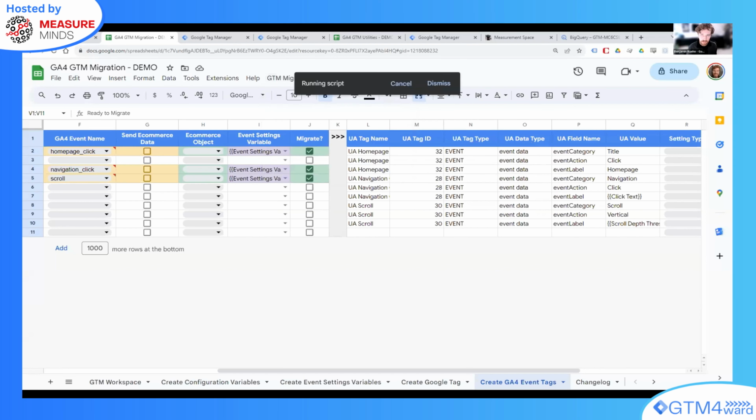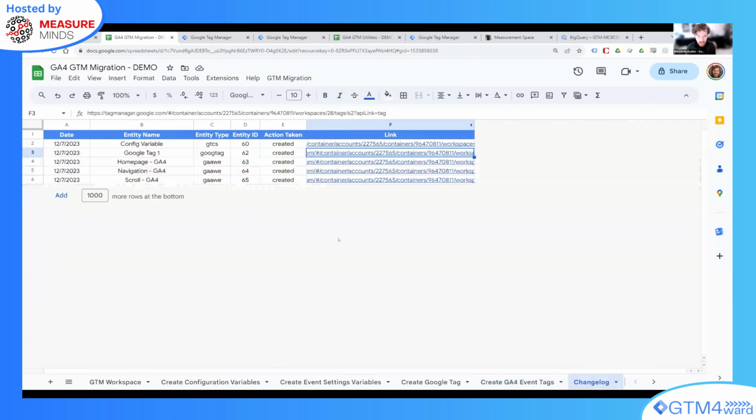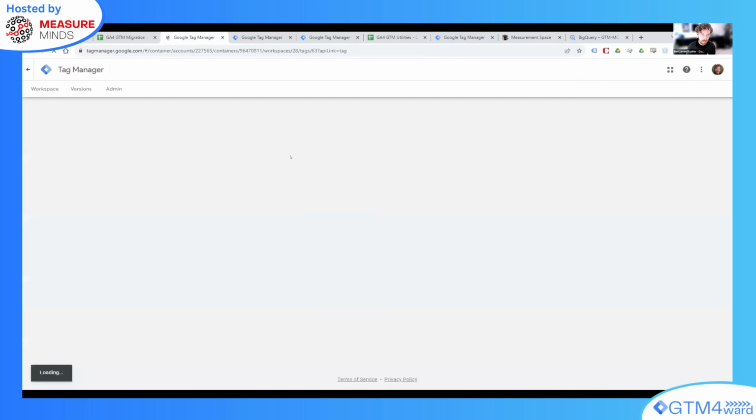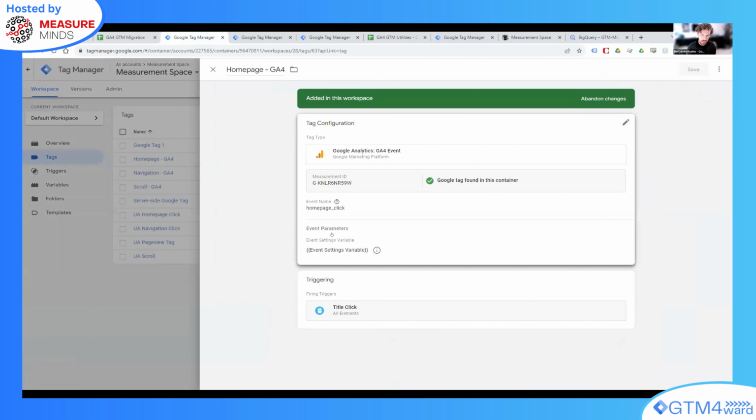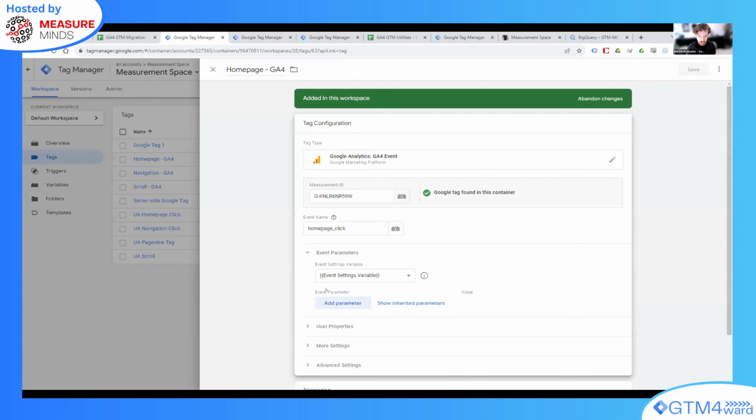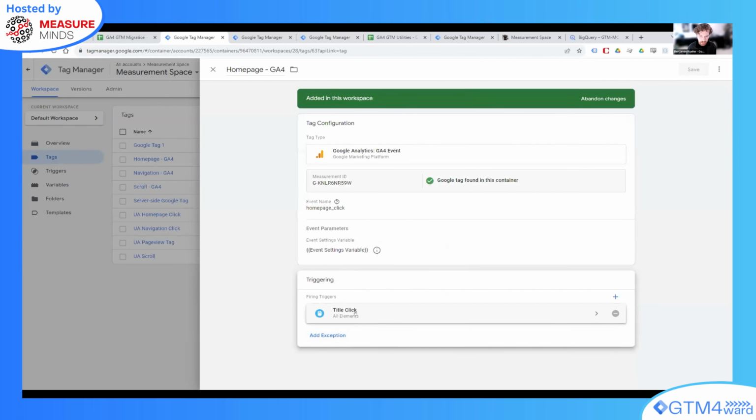So we're going to create the event tags. Hopefully the demo should work out well for us. And what it's doing now is it's looking at the universal tags, removing the Universal Analytics parts of those and adding in the GA4 parts, but keeping the triggers and the advanced settings for the tag. So if I go in here, we can see, okay, it has the proper measurement ID, the event name, the settings variables, and so on, and it has my triggers.